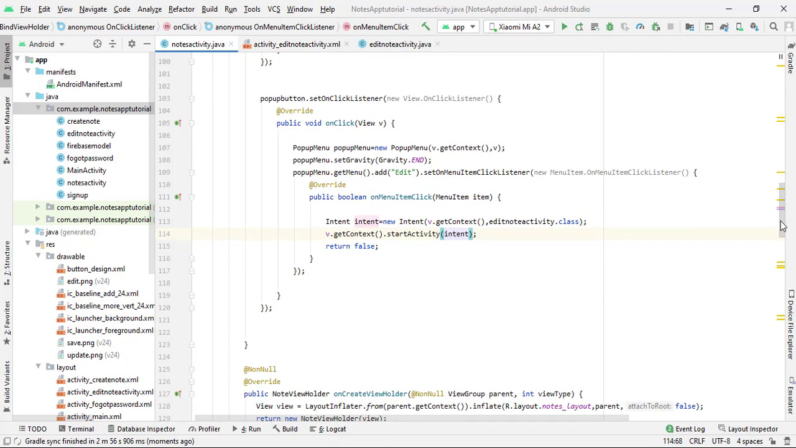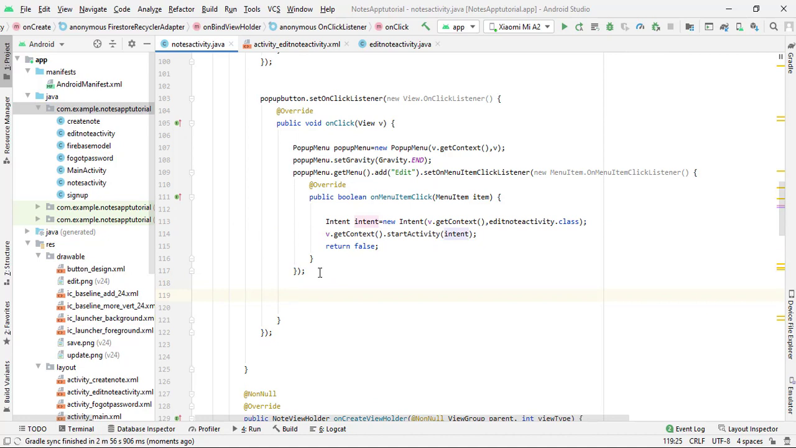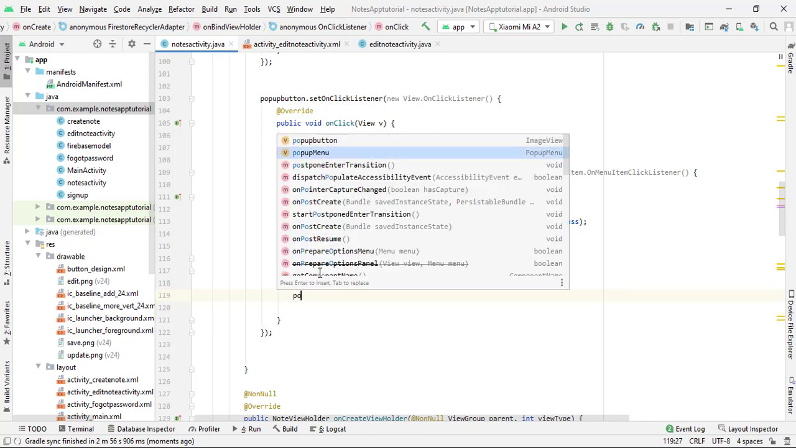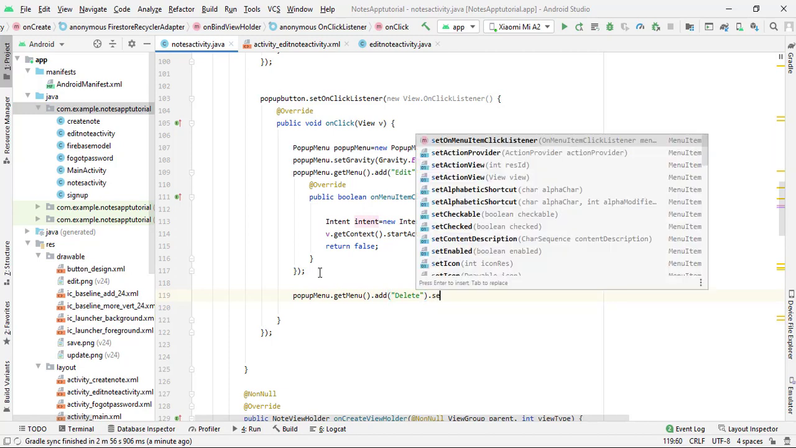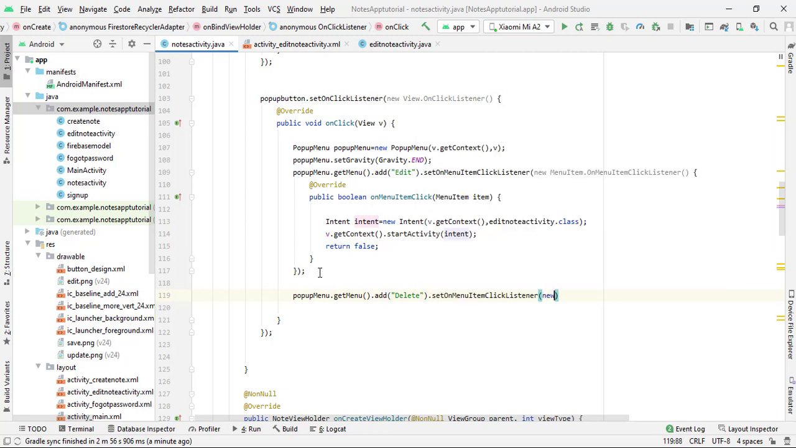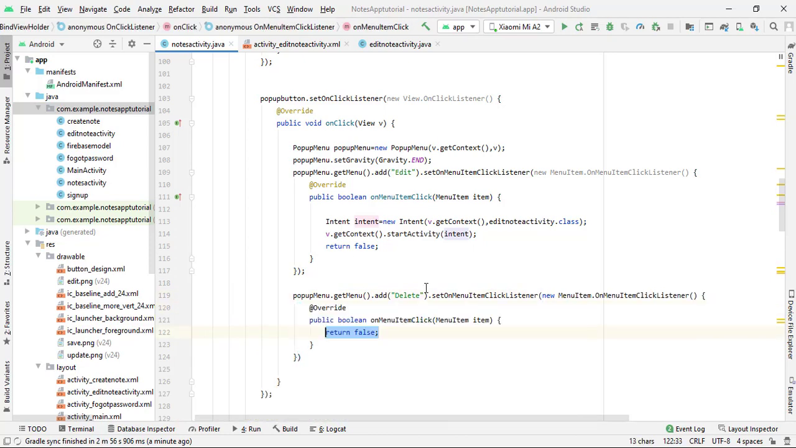Now our second option is for the delete button. I also want to show delete in the pop-up with edit. So you have to write code here. Simply type here popup.getMenu() and add Delete. You can add as many options, it is your choice, I simply add two options. So this is delete, and I have to set an on menu item click listener, then new, then capital M, and press enter. It will write the whole code.